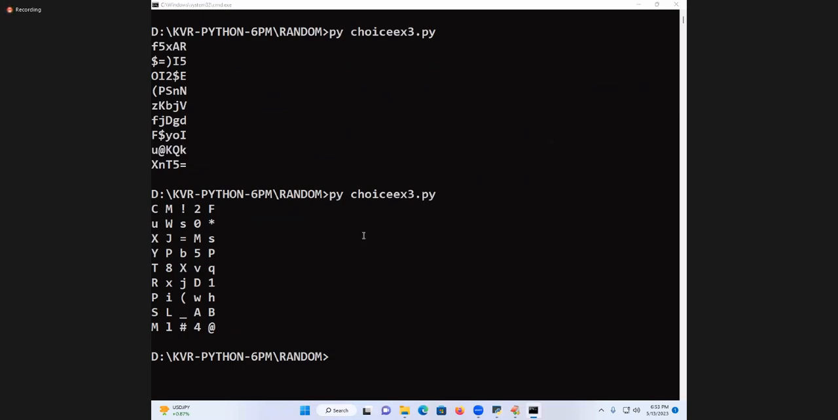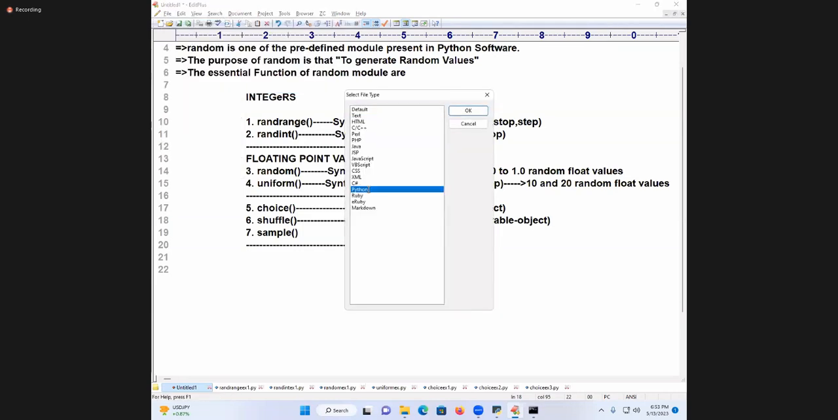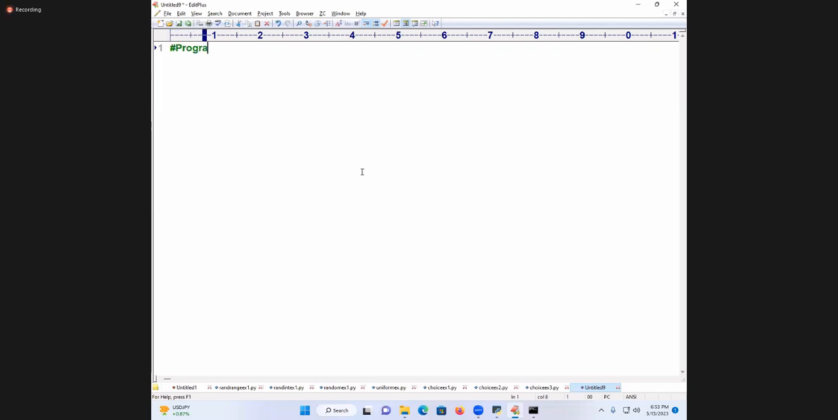So coming back to the point, reshuffling mechanism. Which values can be reshuffled? List data only we can reshuffle. Program for reshuffling the data: reshuffling or reorganizing the elements of what? Mutable objects. By using what? Shuffle function.